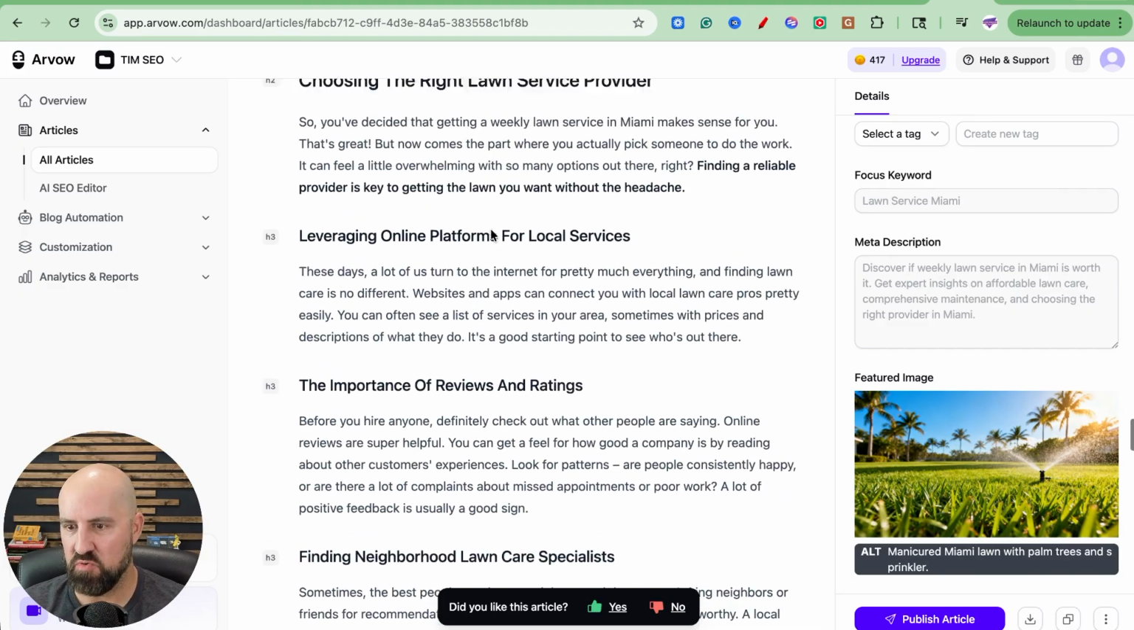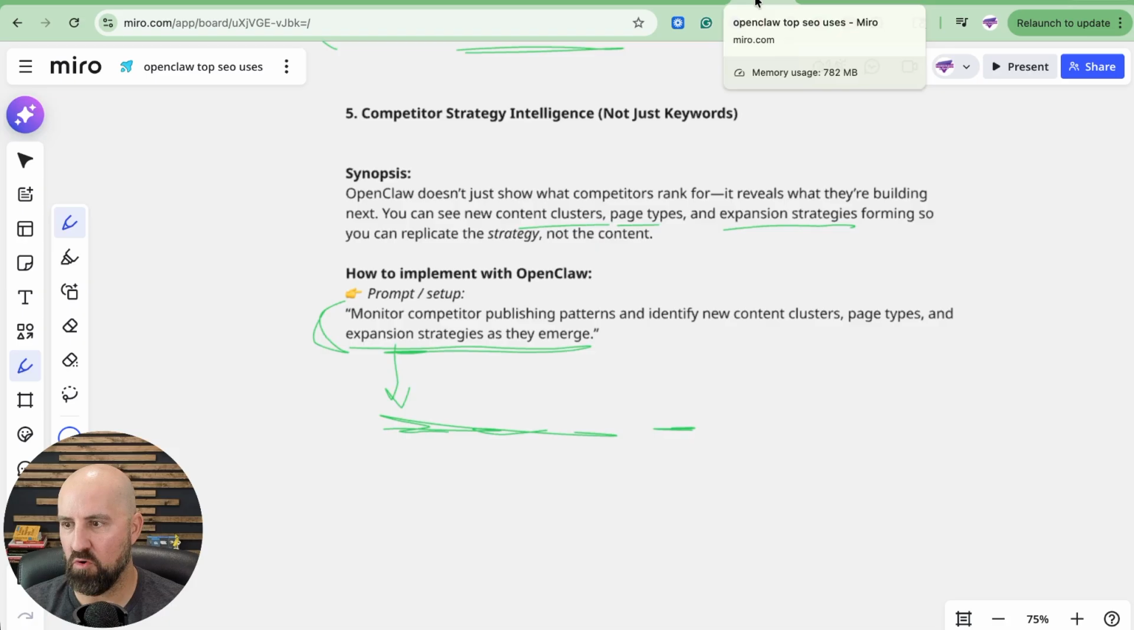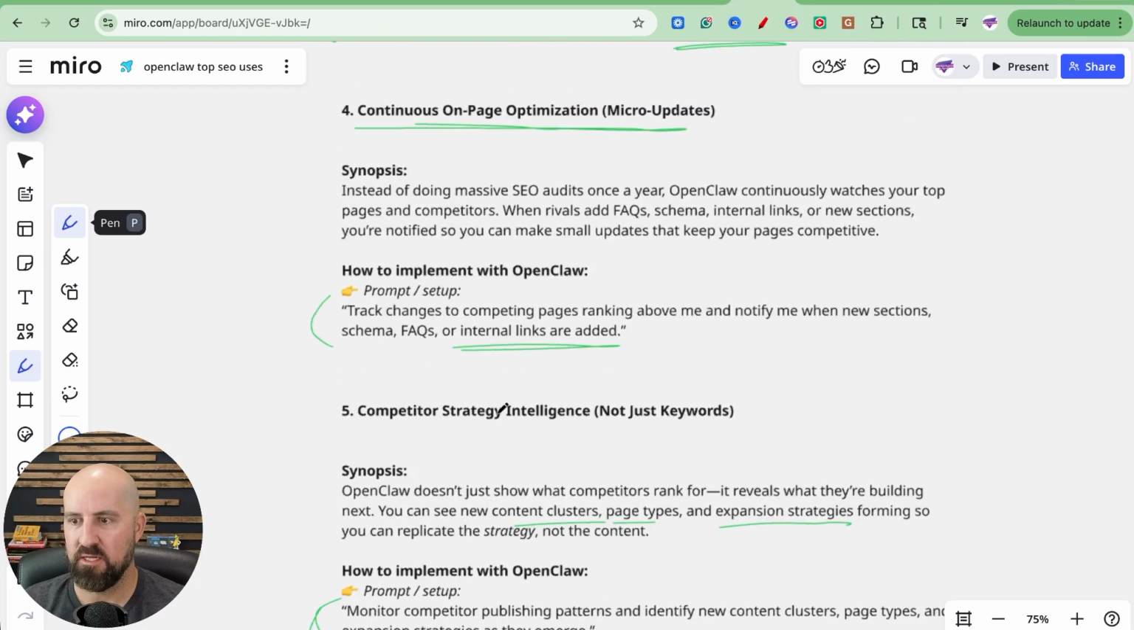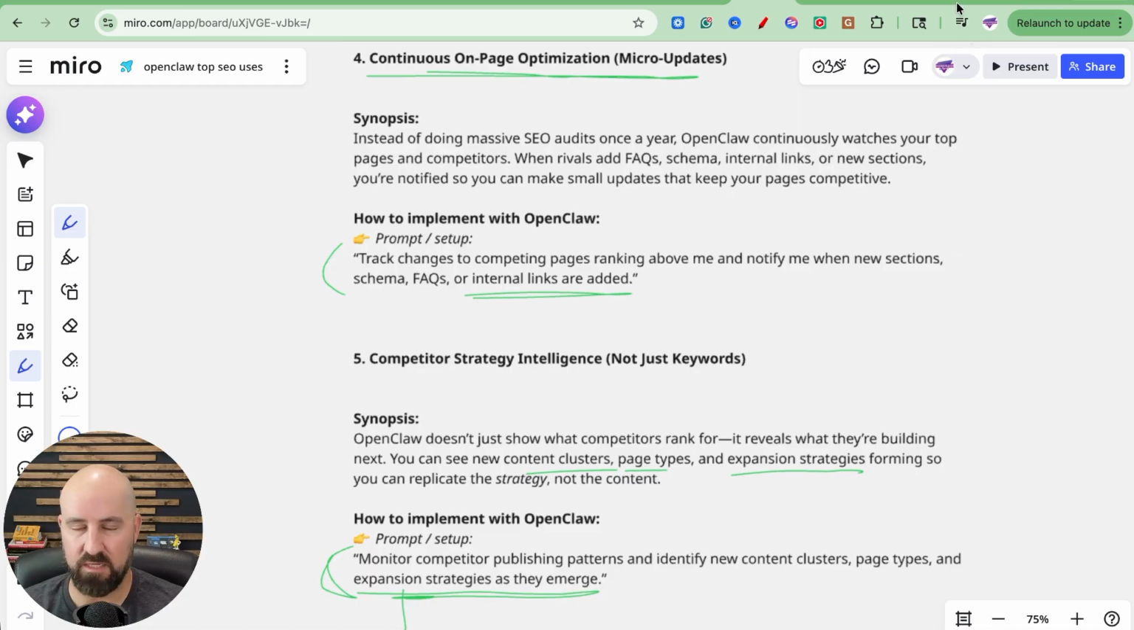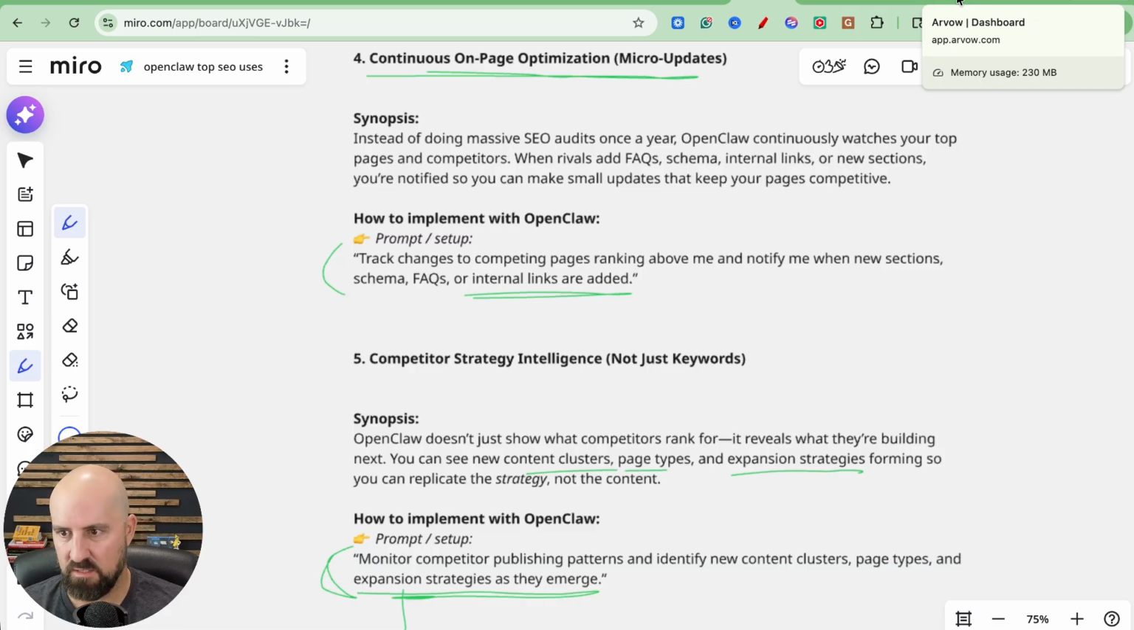So I would use this in conjunction with OpenClaw and this strategy, because in real time you can go boom, boom, boom. If you generate blog articles in ChatGPT or Claude or whatever, it's not going to have any of the back end SEO stuff, so it's a lot of work. Whereas the only thing you have to do is take the title and keywords, pop them into Arvow, and then connect your website to Arvow, and it automatically does it for you. So it's really next level.